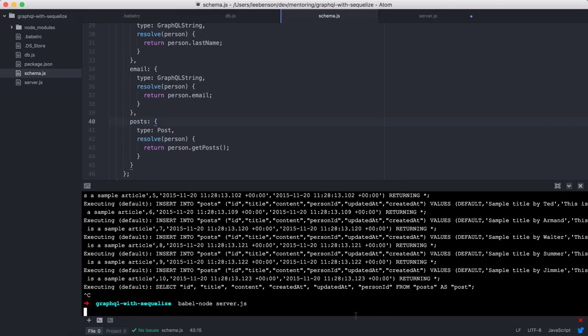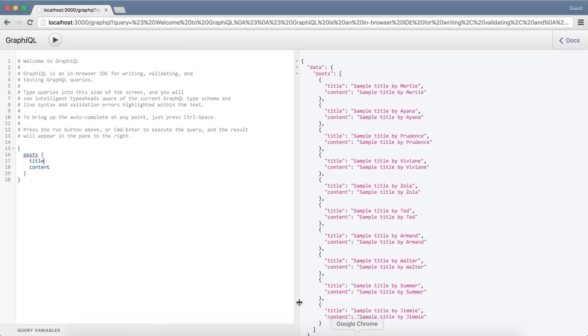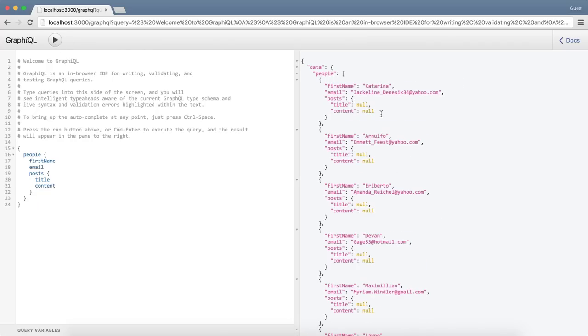So I'm going to respawn the server, and I'll just refresh this so it's aware of the new changes. And this time I'm going to say people, and I'm going to get first name and let's say email. But now let's also get posts, and let's also get title and content. And if I hit play this time, you see that it's returning the names, and it should at this point return title and content. Why has it not done that? Well, let's go ahead and investigate.